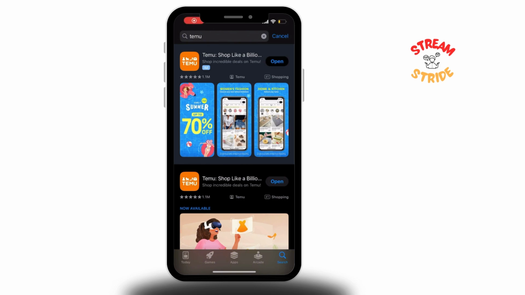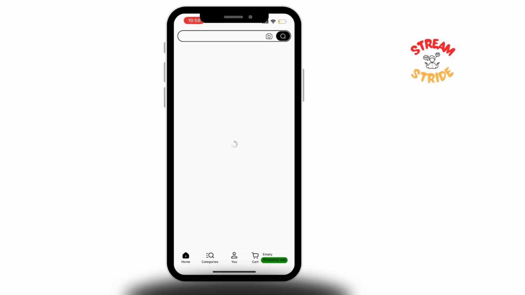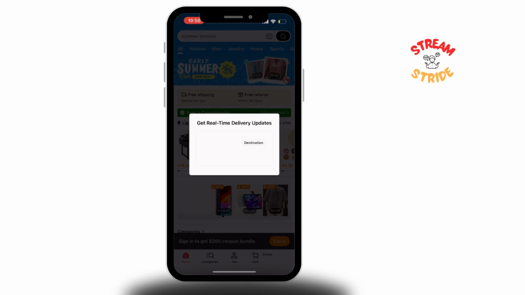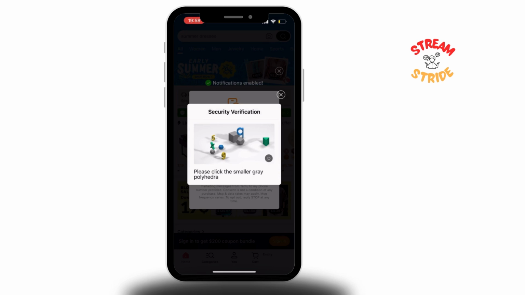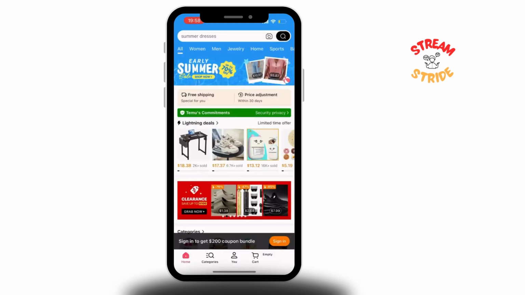After it is installed, what you want to do is click on open, and it's gonna load up like this. So as you can see, you want to get destination, you want to allow send notification, you can also send security verification, and you can also receive marketing SMS from Temu. But as you can see, I can already see the products here.